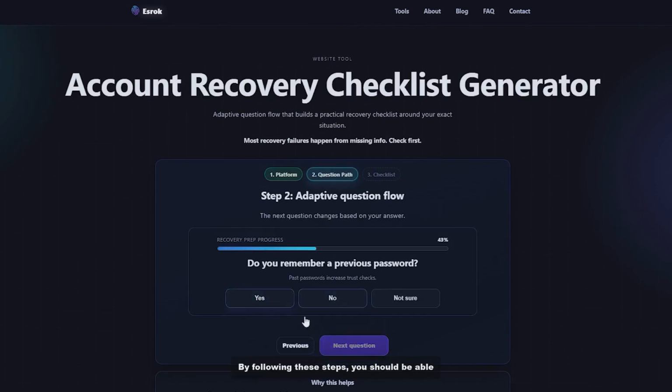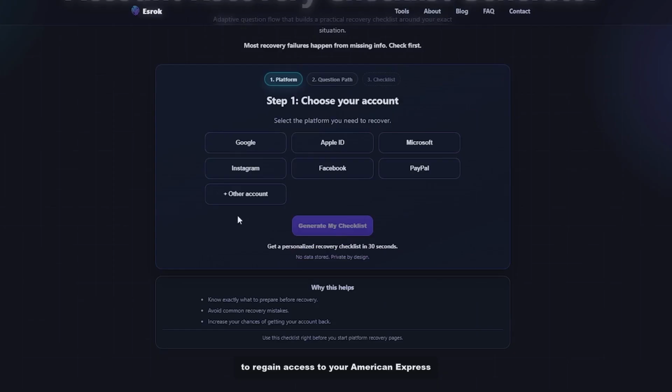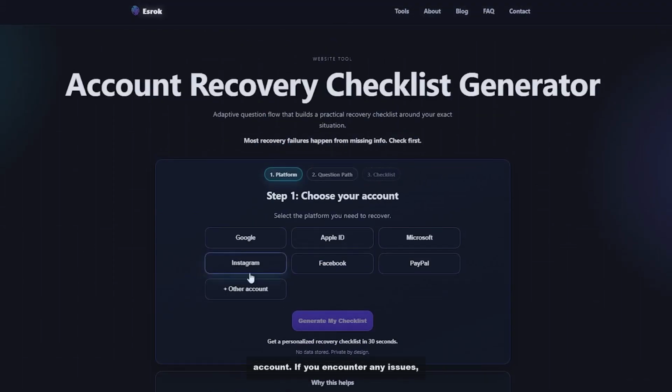By following these steps, you should be able to regain access to your American Express account. If you encounter any issues, customer service is there to assist you further.